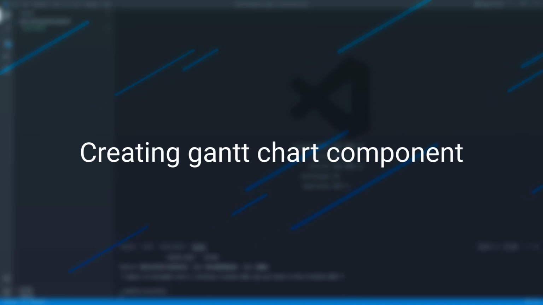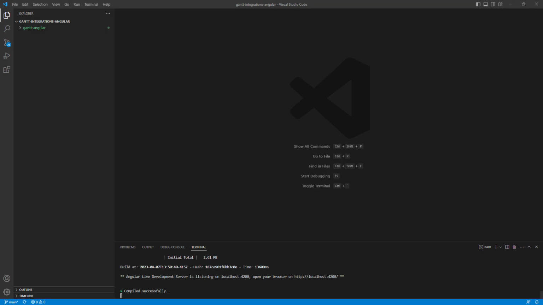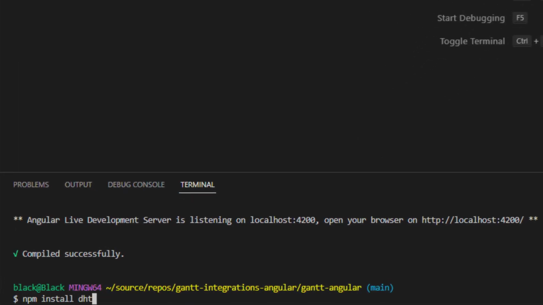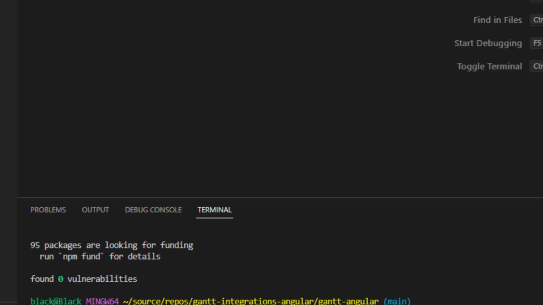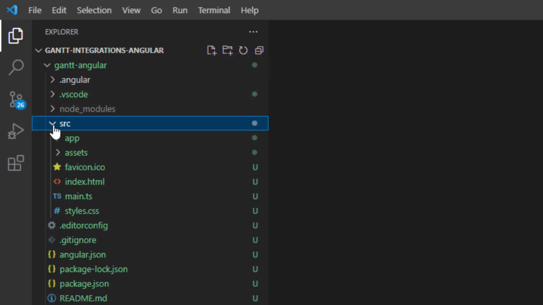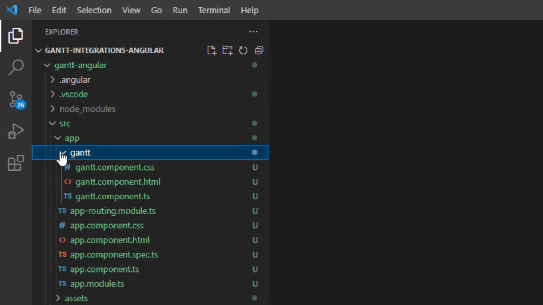Now, let's create the Gantt component. First, we should get the DHTMLX Gantt chart code. Run the following command in order to add Gantt. To add Gantt to the Angular app, we should create a new component. For this, run the following command. In the newly created Gantt component file, we will add the next lines of code.